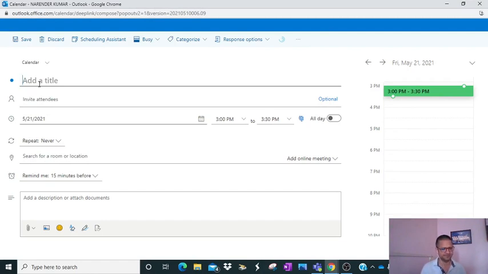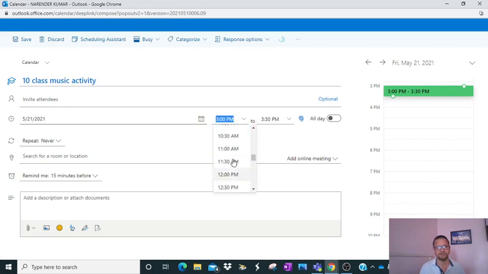Give the title, for example, 10th class music activity. Now I have to set the time. For example, it is from morning 10 to 11.